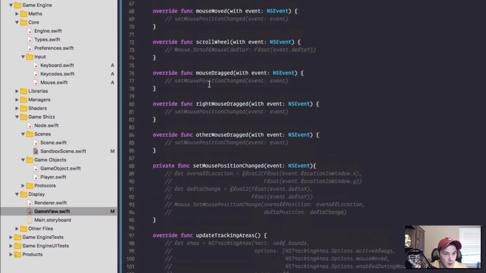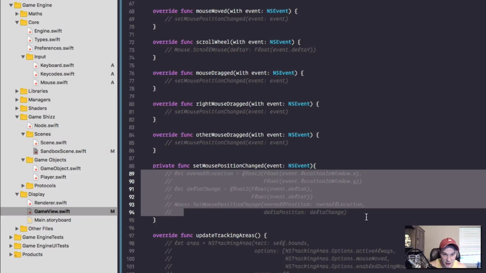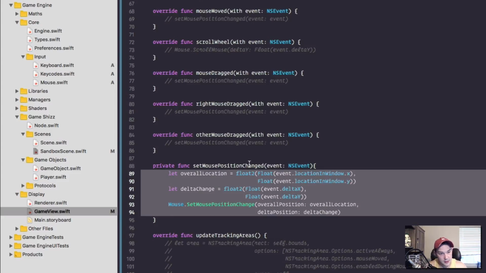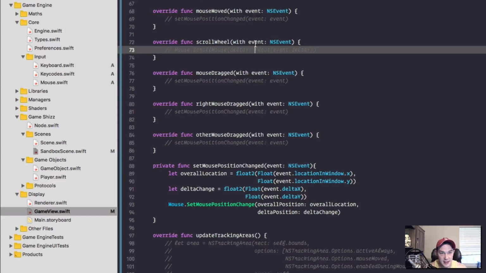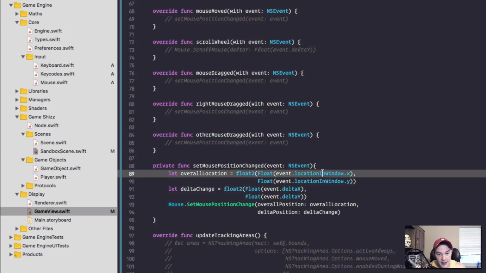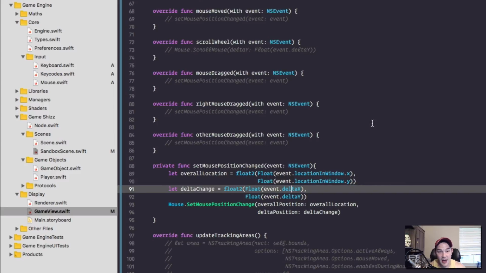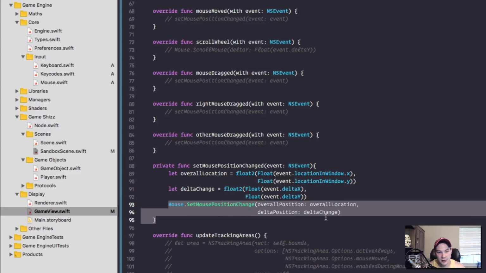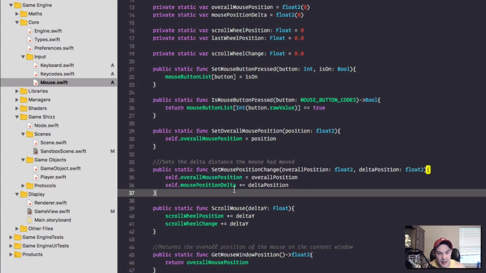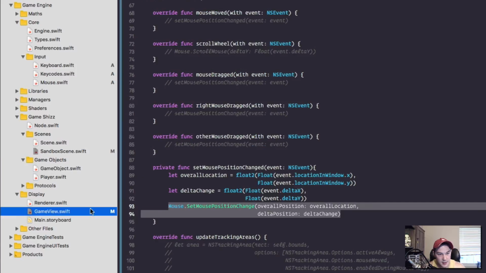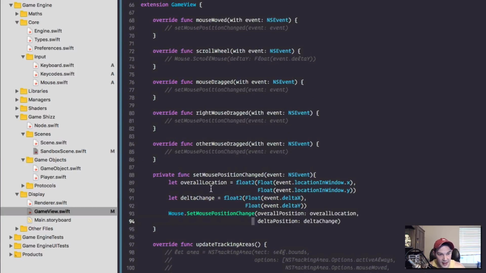Okay, so there's a couple of things on here. So mouse moved, let's go ahead and uncomment the set mouse position changed first. What I'm doing is, if the mouse position changes, we're passing in this event that will have the new position of the mouse. I will get the current location in the window of the mouse, and the change, which would be how far it moved, and I will call mouse.setMousePositionChanged. That will call mouse.setMousePositionChanged right here and update those values.